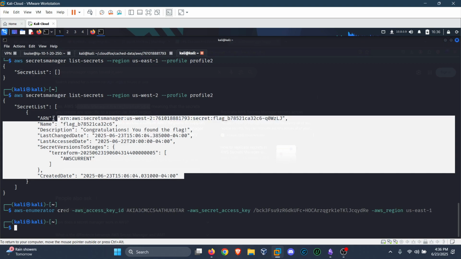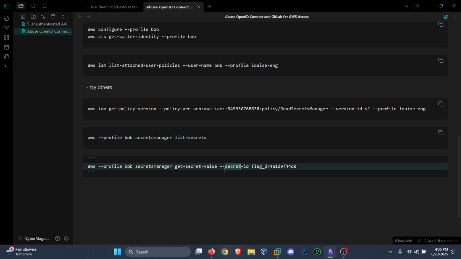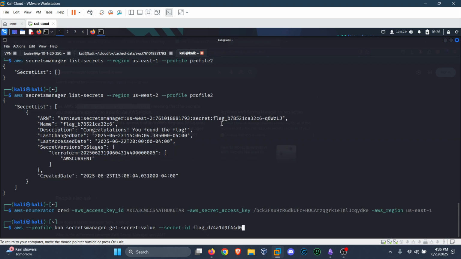So if you guys know, just comment down below. And yeah, this is the flag. So let's get the value over here. Just use this command here. Secret ID is going to be the name of this. And the profile here is profile 2. I'm not going to run the command because then it is going to show the flag.